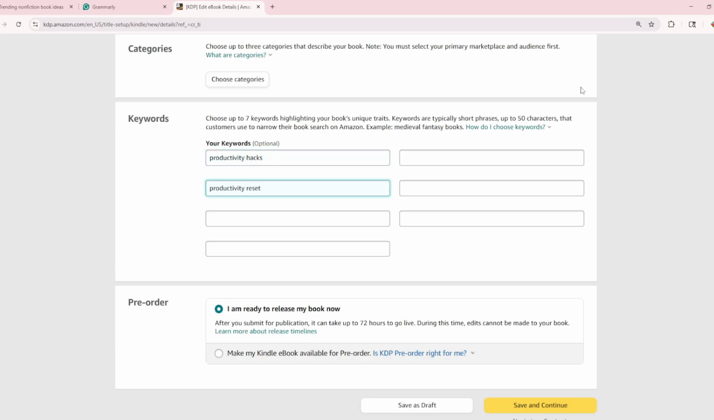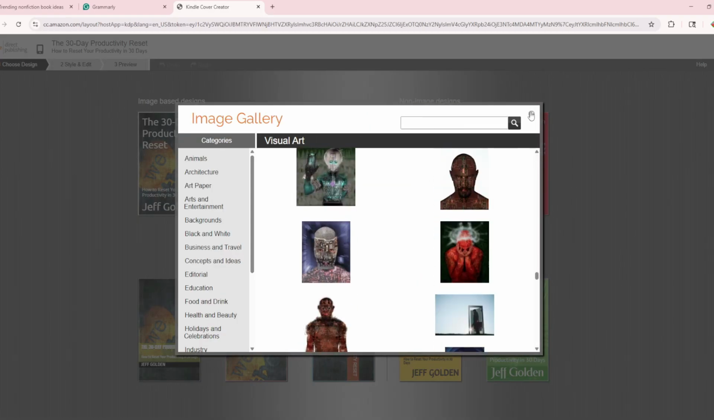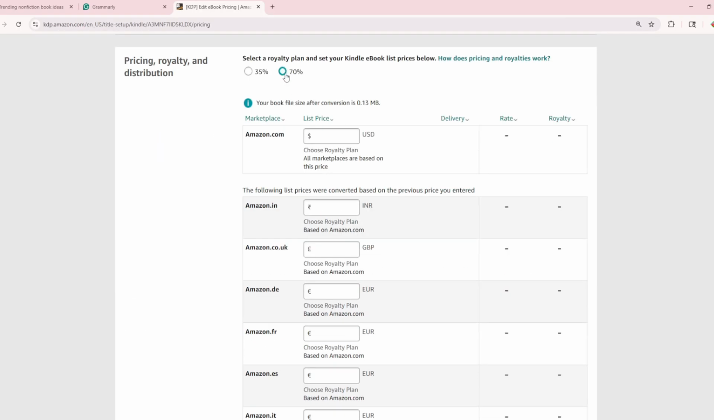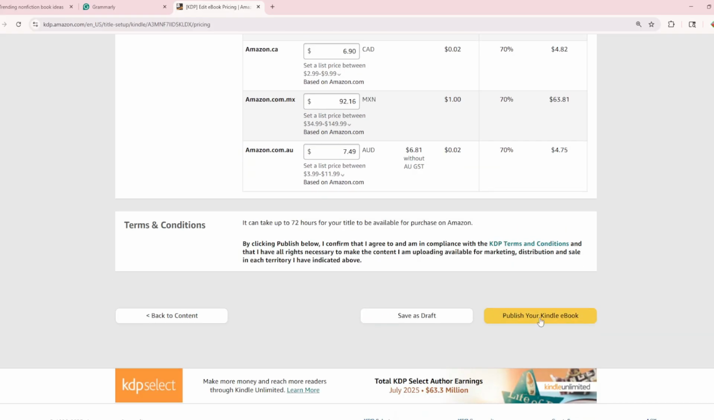If you don't have a book cover, you can create one for free in Canva or use Amazon's Cover Creator tool. Then set your pricing and royalties. After that, all that's left to do is click Publish. And within 72 hours, your book is live worldwide on Amazon.